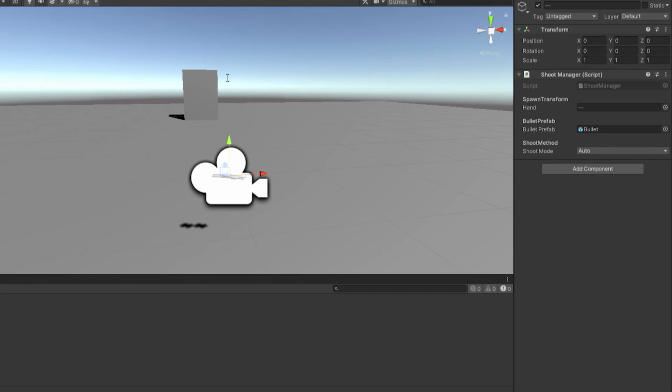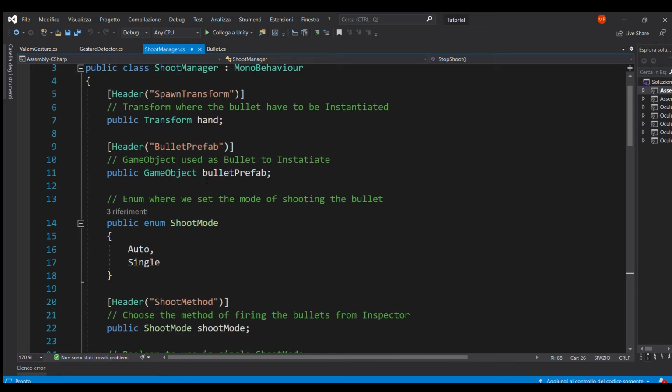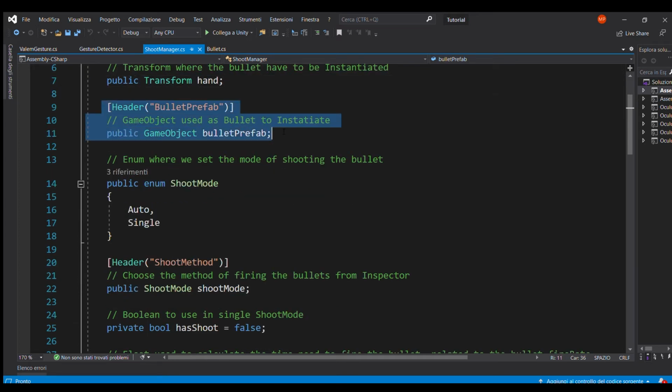This script, basically, makes you able to shoot bullets from your hand when the gesture is recognized. Delete the Start and Update functions and create these variables. The first one is a Transform called hand. Mainly it will tell us where the bullet will be instantiated. After that, a GameObject variable for the prefab of the bullet.